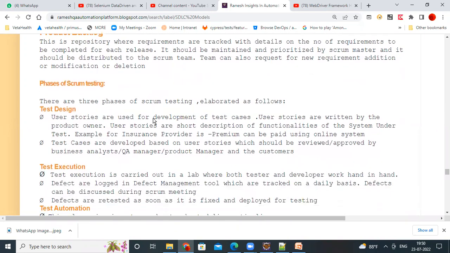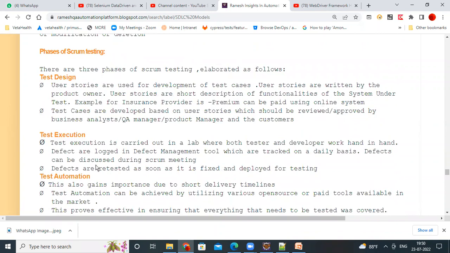As I mentioned, this is the common testing process in the Scrum methodology also. First, analysis of the requirements or user stories, as we call them. User stories are used for development of test cases. User stories are written by the product owner. User stories are short descriptions of functionalities of the system under test.